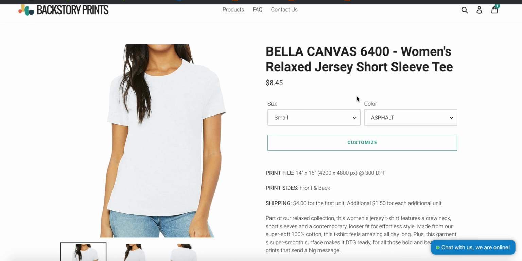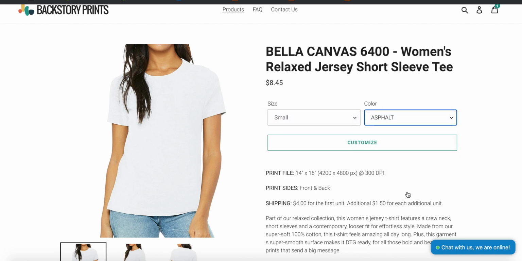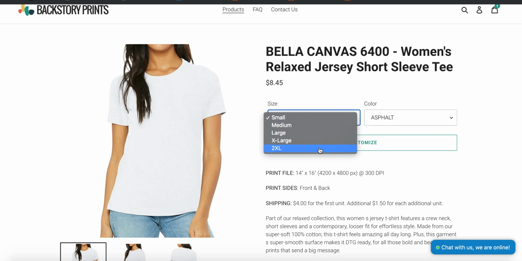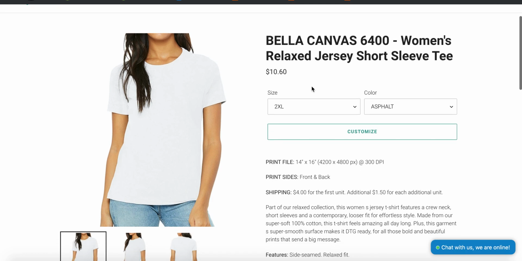Secondly, the size and color boxes here are more for your information, so you can see what sizes and colors we have available right now in the 6400. You'll see here 2XL is slightly more expensive, and if you've been in print on demand at all, you'll know that anything 2XL and up is always slightly more expensive than your extra smalls to extra larges.